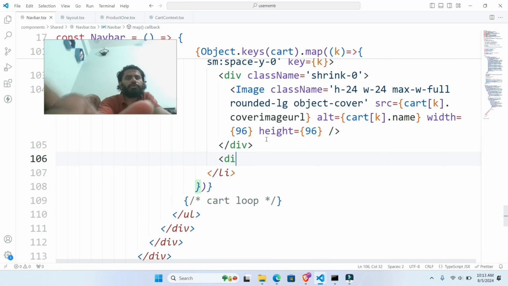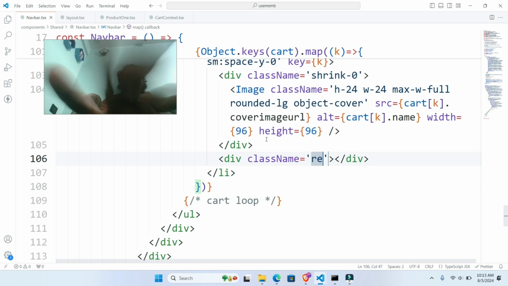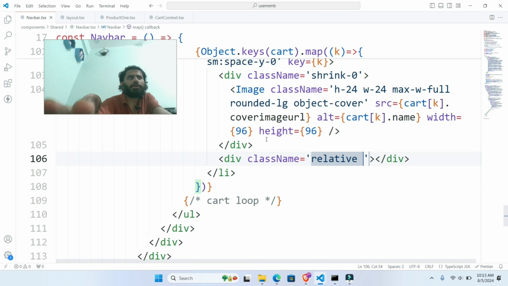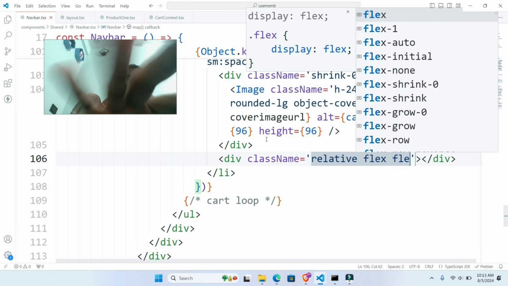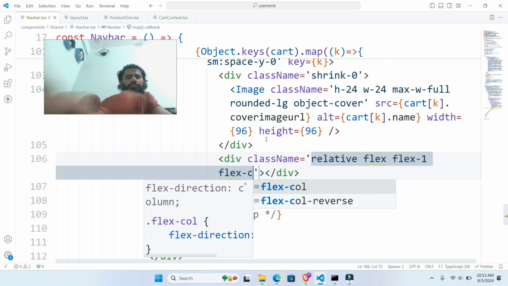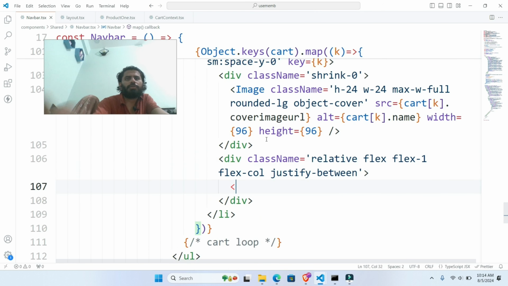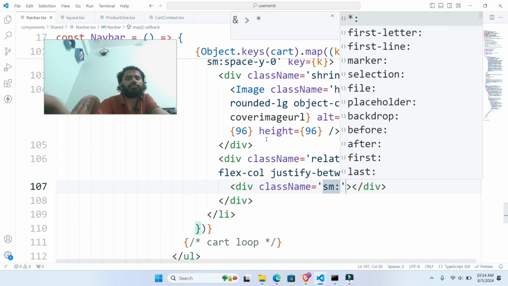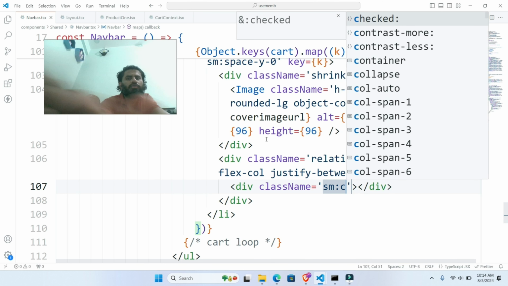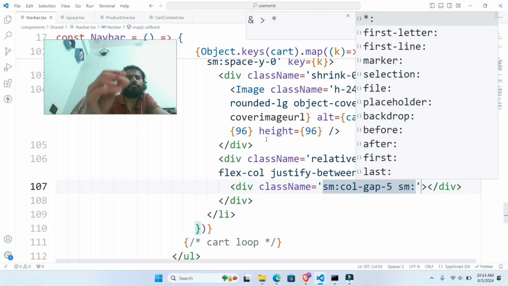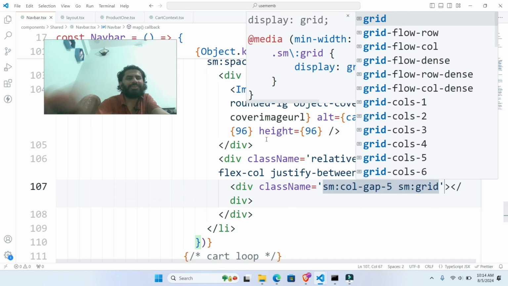Let me add one more div. Here I'm going to display all the items. For className, I'm going to give relative. I'm going to give flex-1 flex-col, justify-between. I'm going to give a div for small screens. I'm giving a col gap, and fill it up.